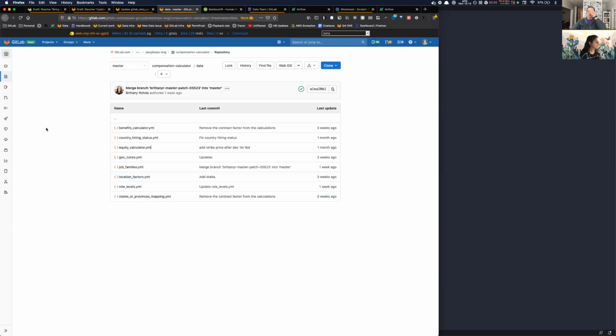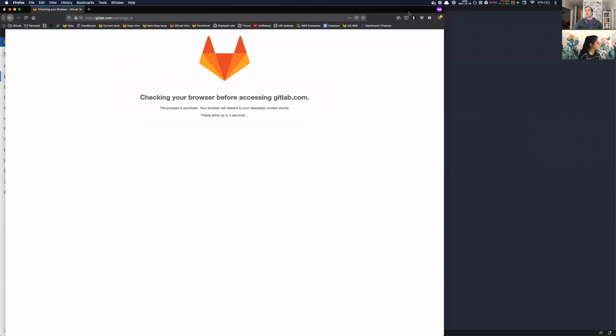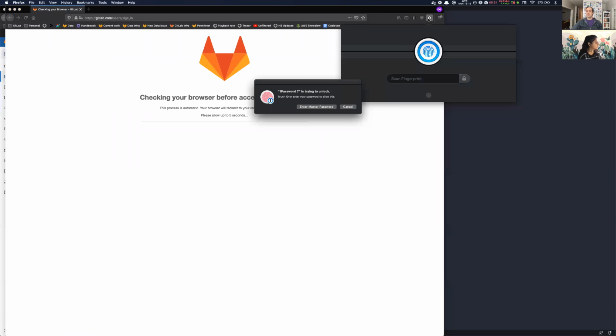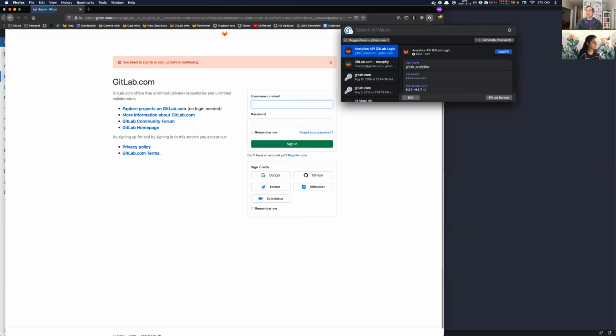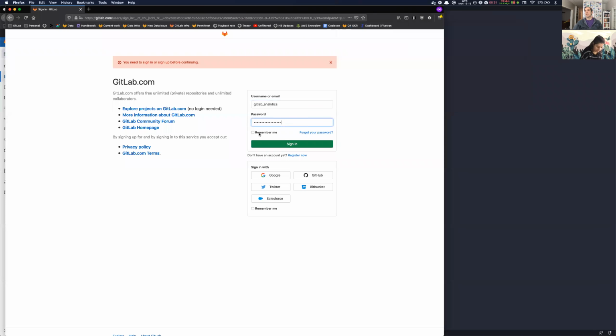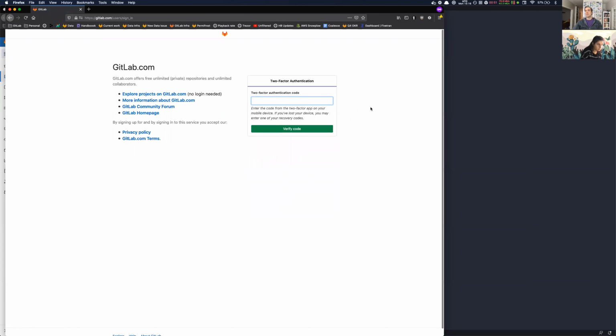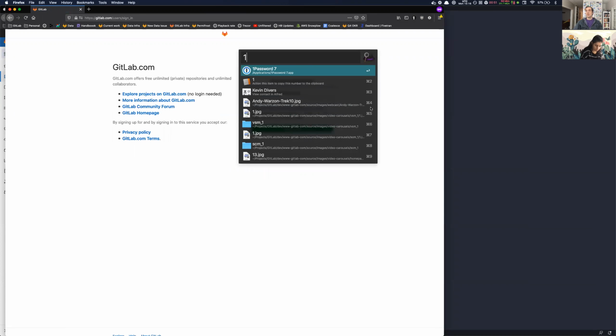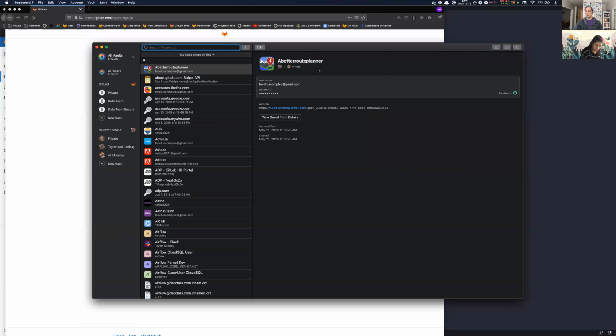In fact, let me actually do this. We have a bot user called GitLab Analytics, which may actually already have access to this. It's the Analytics API GitLab login, like a true GitLab login. So I'm going to log in as this little guy. I'm in a private window to test this out. I guess he has a two-factor authentication code.